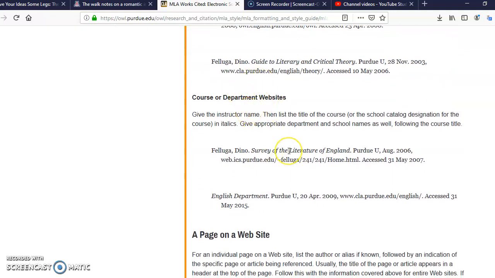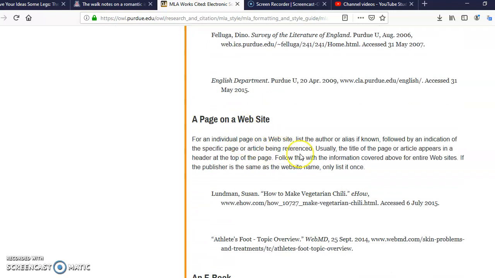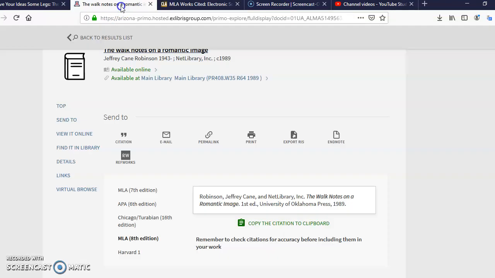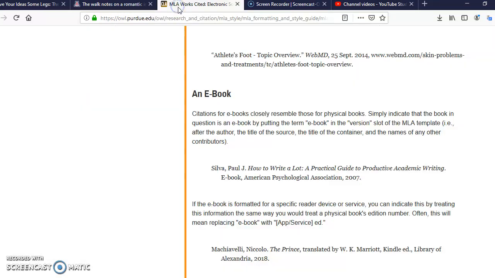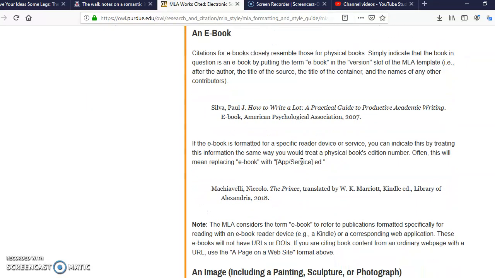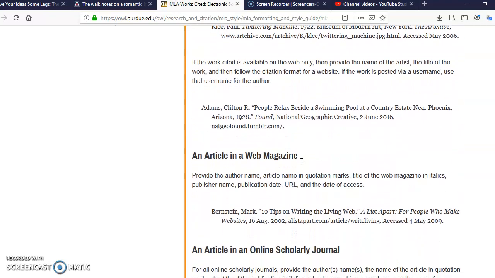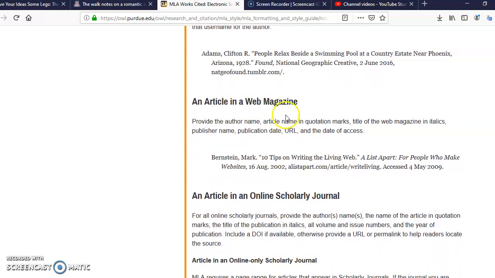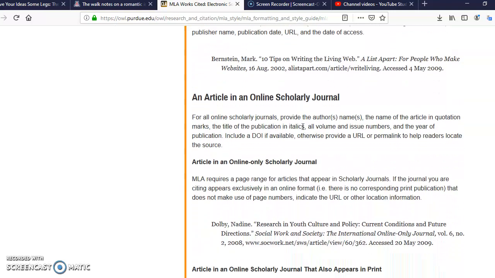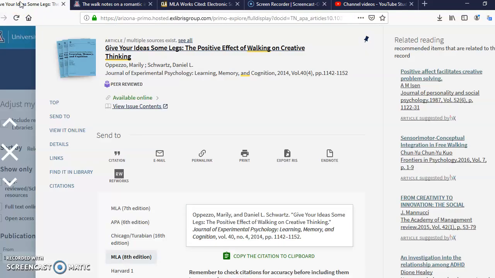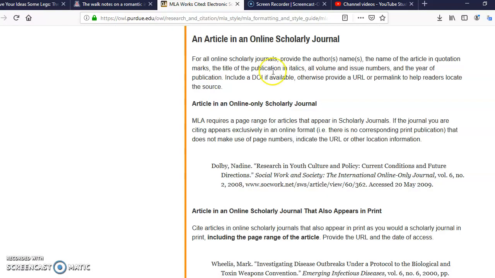This is not something that was found on a department website. This is not even a page on a website. This is not an ebook, although of course our second source is. This is not an image. This is not an article in a web magazine that would be a popular source. But our first source, give your ideas some legs, is, in fact, an article in an online scholarly journal. Bingo, we found it.